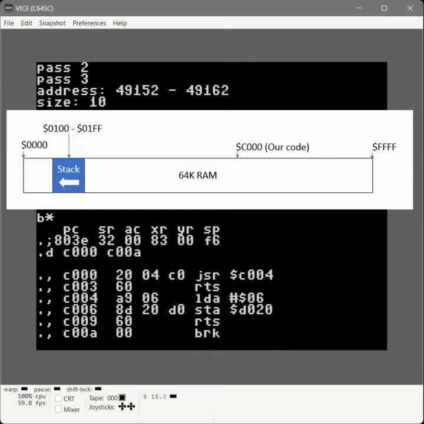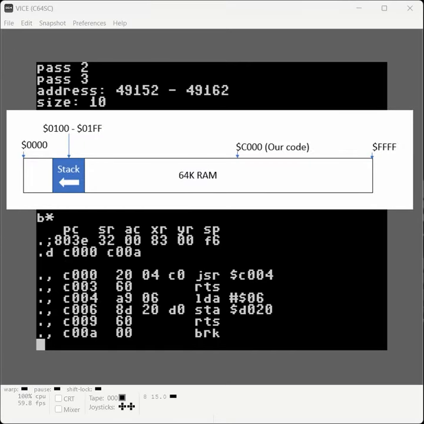So let's take a look at this quick graphic. We can see there's a block of memory that is sectioned off just for the CPU, for the stack. And it's called page 1. When you take a 16-bit address, there's 2 8-bit values to it. There's the left value and there's the right value. The left value is the page number. So when you see addresses that start with $01, that's page 1. And that is the area of memory that the CPU uses for the stack.